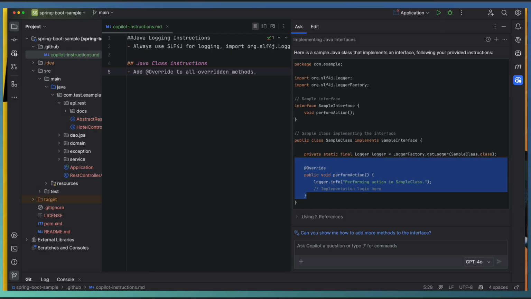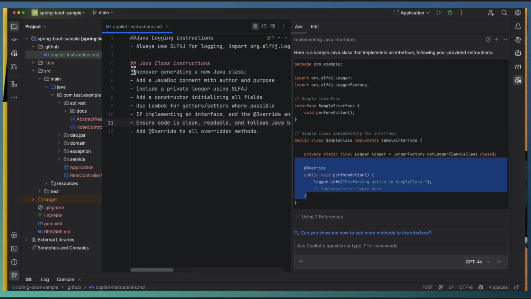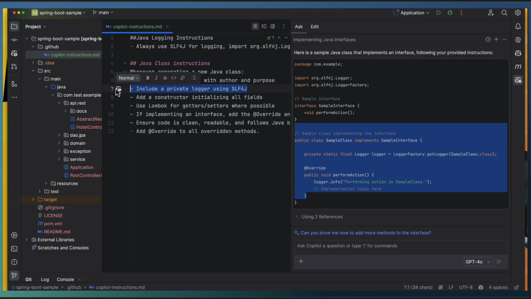Now let us go a little further. I will create a more comprehensive custom instruction to guide Copilot in building Java classes the way I want. So I have a set of instructions here that goes under the Java class instructions. Whenever generating a new Java class, add a Javadoc comment. If you notice here, there is no Javadoc as of now added. We need the Javadoc as part of the new class. Include this logger, which is already mentioned above. So I can just remove this one.